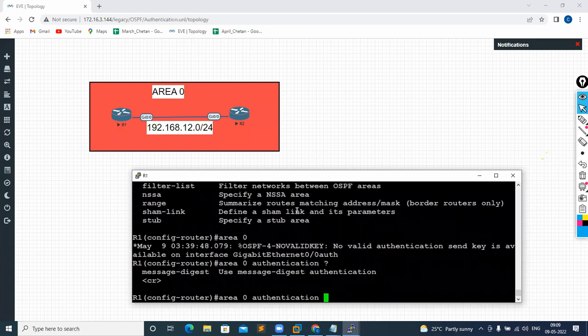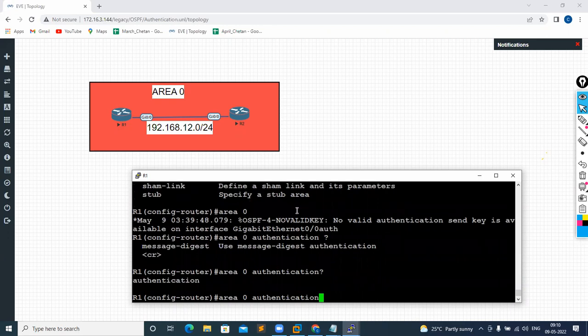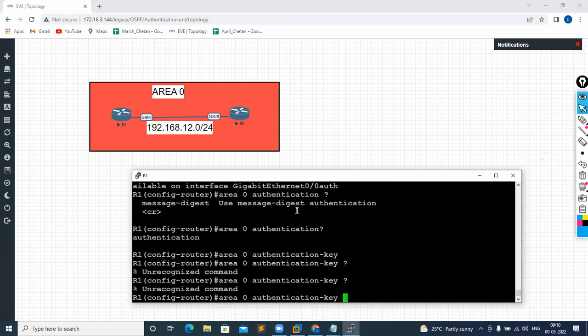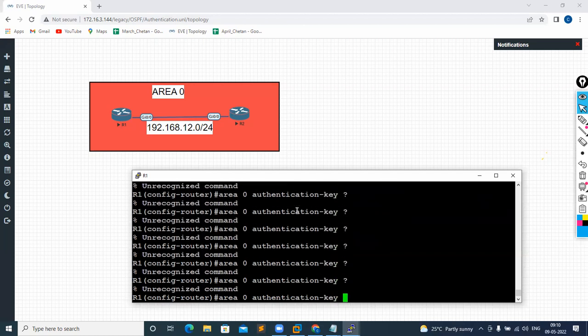Don't worry. Can you see? I don't have the key configuration here. You need to configure the key under the interface only. I can't configure the key. Can you see here? It is not supported. So we have to go to each and every interface and configure the key, where you need to enable OSPF.